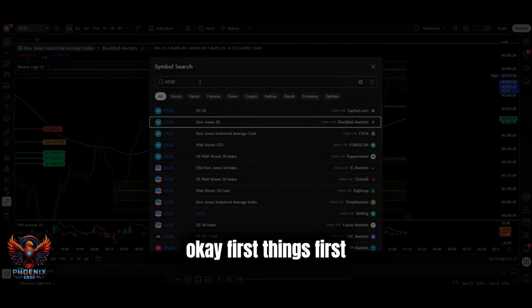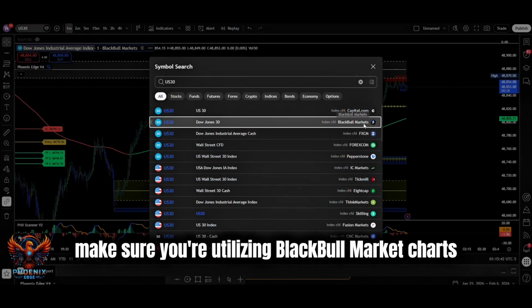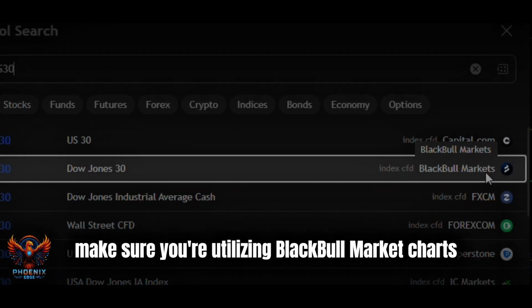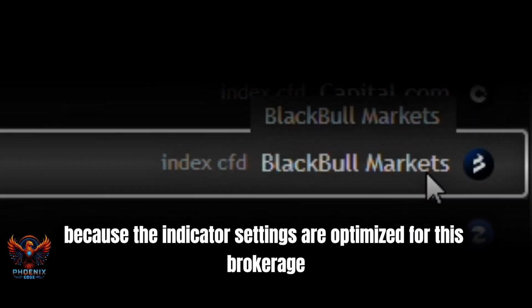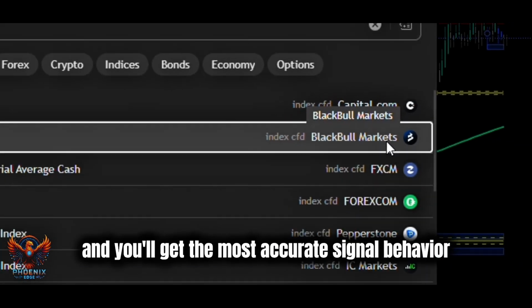Okay, first things first, when you're pulling up any asset, make sure you're utilizing Black Bull Markets charts because the indicator settings are optimized for this brokerage and you'll get the most accurate signal behavior.